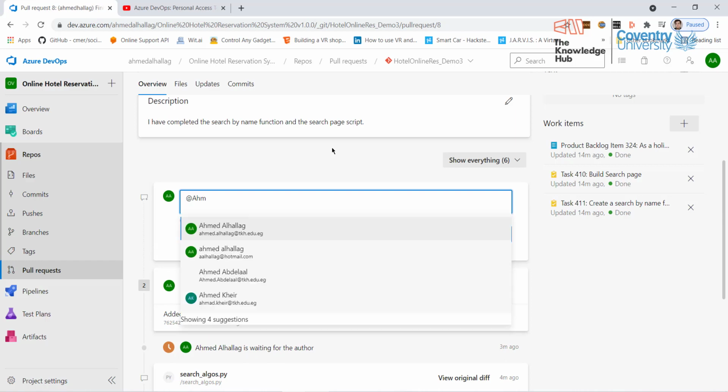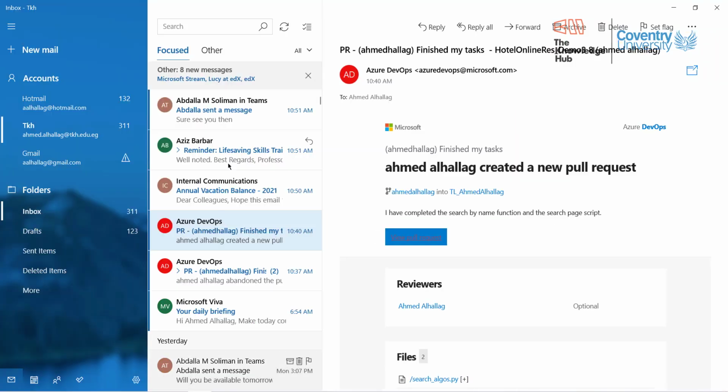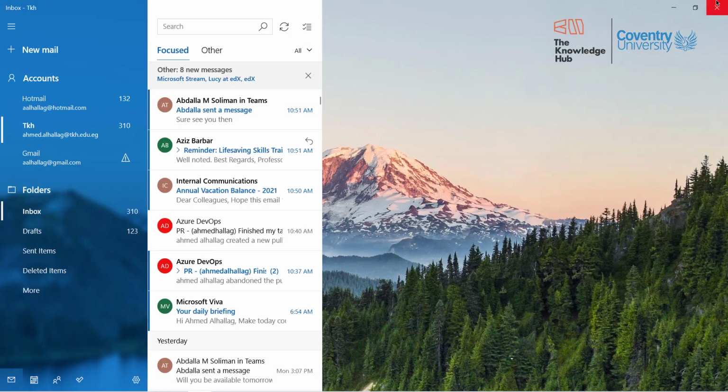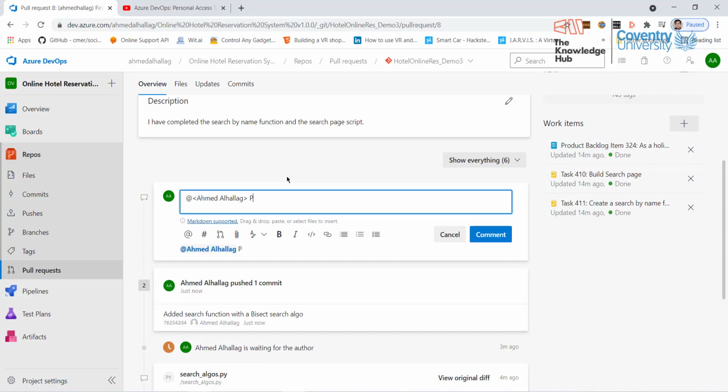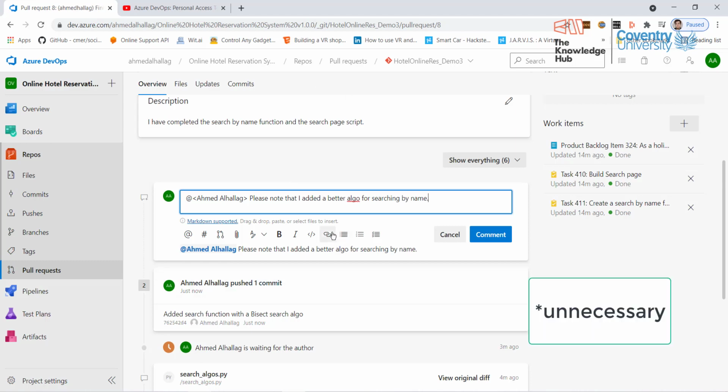So you can add a comment, something like that. I'm going to mention him because maybe he wouldn't get a notification on the mail. I don't think that you can get a notification on the mail. Yes, so I'm just going to mention him and say something like this. Please note that I added a better algorithm for searching by name. Right, notice that all of this is not necessary. I'm just giving you the scenario in case the team leader wants you to add some edits.